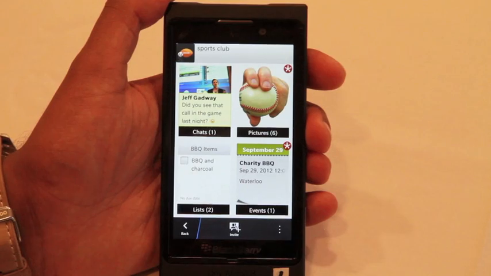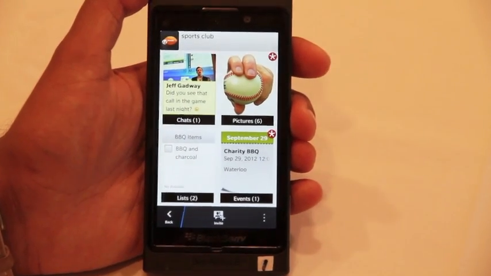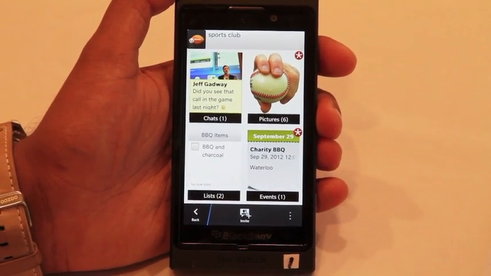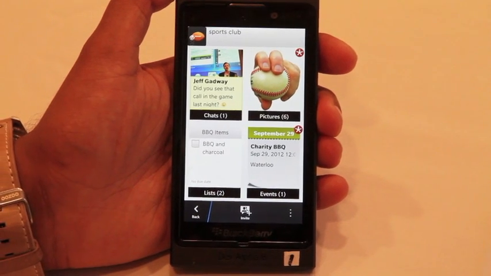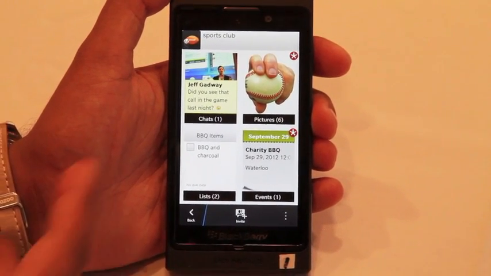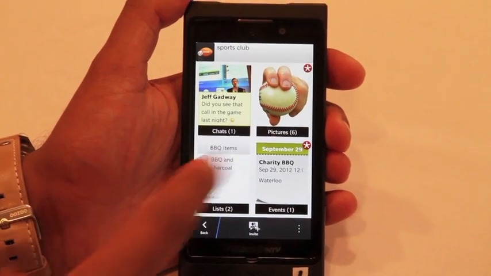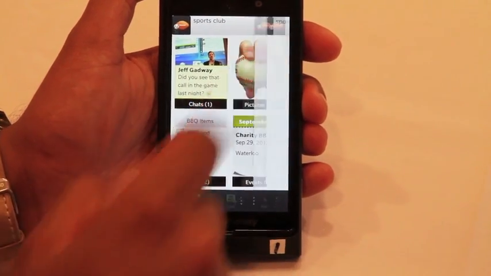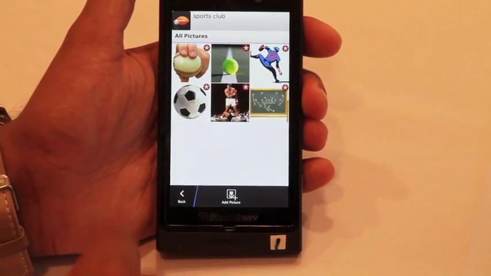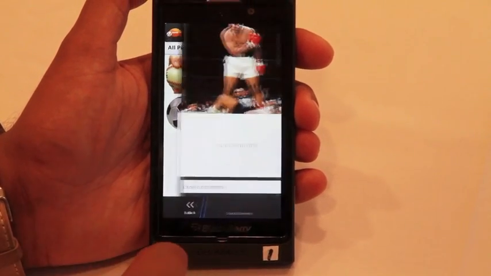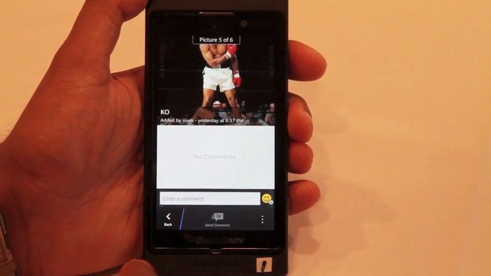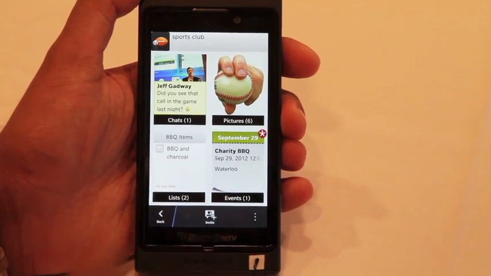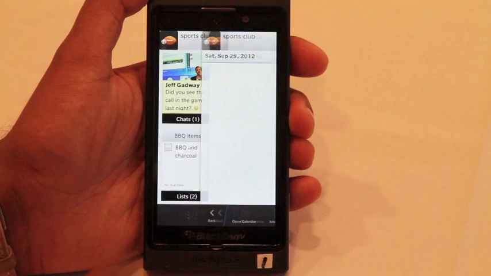And because of active frames, everything is kept up to date without me even having to go into each individual one. So I can click on chats and you'll see there, Jeff Gadway has given an update and it immediately appears there. If someone's put a new picture in, you get a red splat. So I can go in there and there are all the new pictures that have been uploaded, right? Click on one, there could be comments, and you can see as I go back out, the splat is now gone.